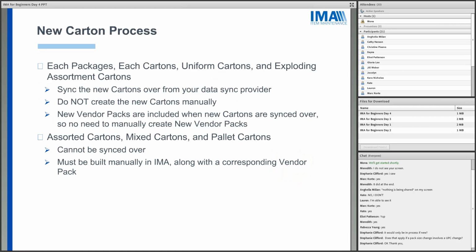The process for creating a new carton depends on the type of carton you're trying to create. As we've discussed, we do require all of our new vendors to use a data sync provider to sync over their items to our system. However, that can only really be used for each packages, each cartons, uniform cartons, and exploding assortment cartons. If you do assorted cartons, mixed cartons, and pallet cartons, those would not be able to be synced over, and you'd have to build those manually within IMA along with the corresponding vendor pack.